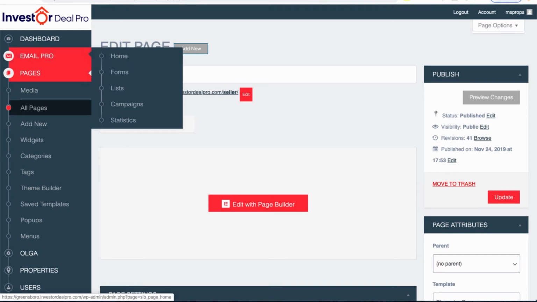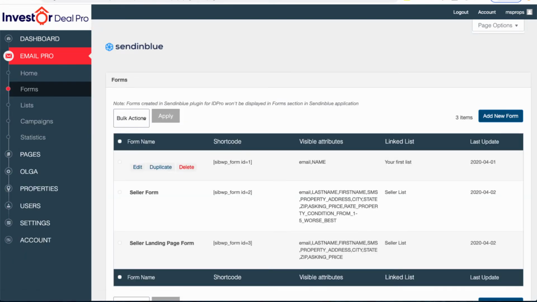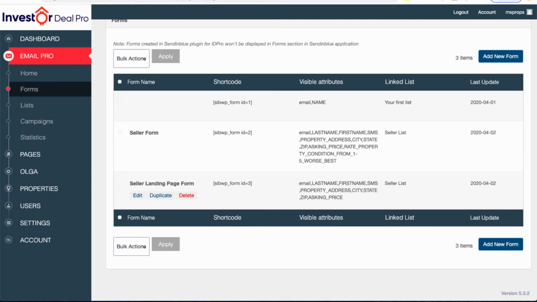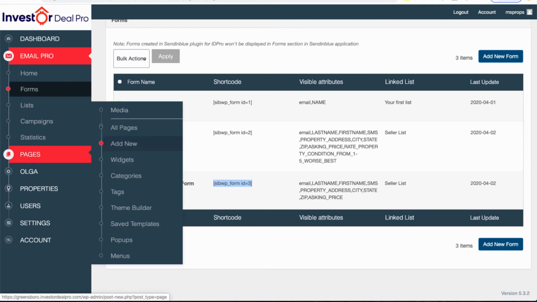And I'm going to go up to where it says Email Pro and down to where it says Forms. Now remember, in the previous video that we did on forms, we set up seller landing page form. So I'm going to go ahead and copy this code. You can right click and copy it. I'm going to go back to where it says pages. I'm going to go to all pages.